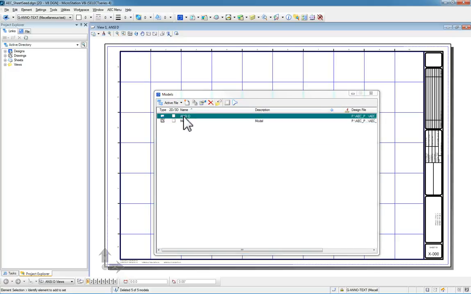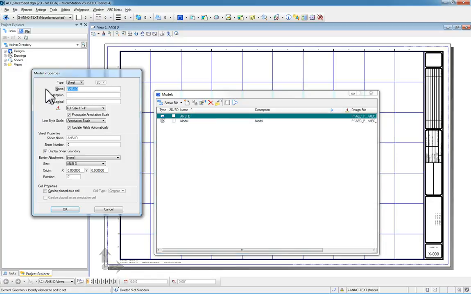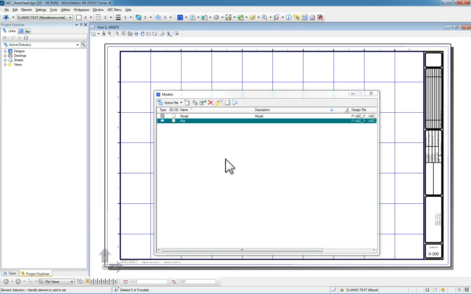Then I'm going to rename this model. So I'm going to come into properties, and I'm going to change it from ANSI D to plot. And the reason you want to do that is so that the configuration variable that's pointing to the sheet seed configuration variable is pointing to the model named plot, the sheet model named plot. So you want to make sure those are set correctly. Then we can close out of the models.